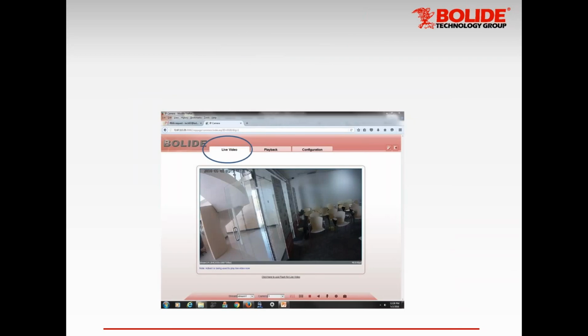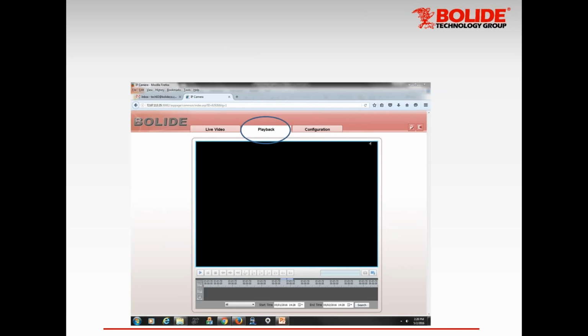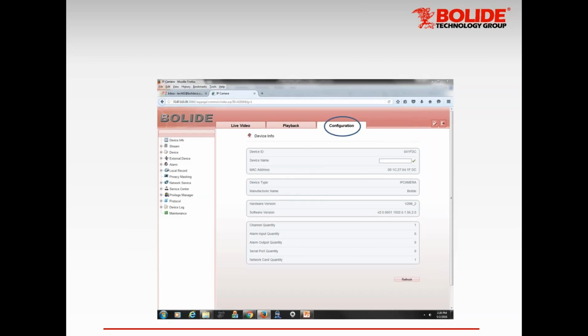So at the login screen, once I log in, I see three tabs. My live view, of course, where you're going to see what's going on live. A playback. We'll get a little bit more in depth in that a little later on, but each camera has its own playback. But our main concern right now is the configuration tab.